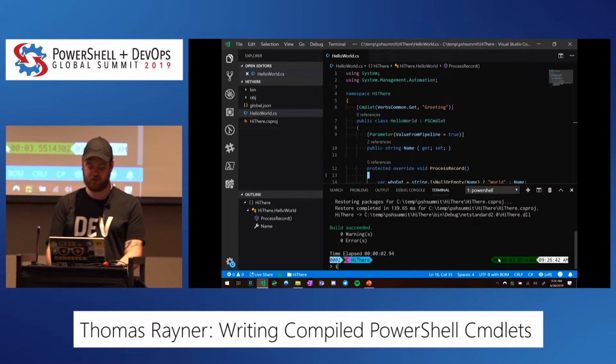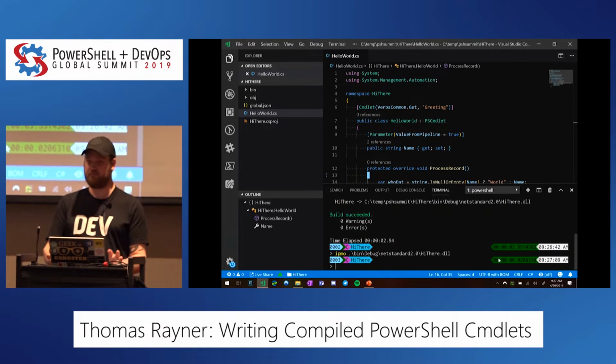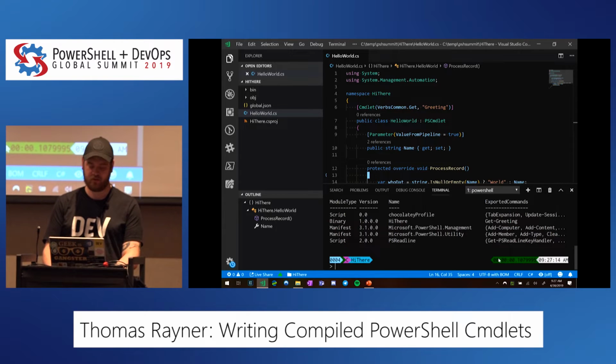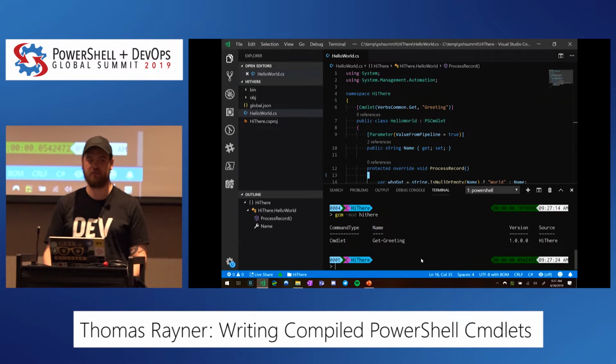And I'm in PowerShell here, so I can go Import-Module. And it's in the bin directory, debug directory, netstandard. And it's called HiThere.dll, because that's the name of my project. So that's the name of my module. It's the name of my namespace. Import. So far, so good. If I do a Get-Module, I can see there's my HiThere module. If I do a Get-Command and see what's in that module, I've got Get-Greeting.